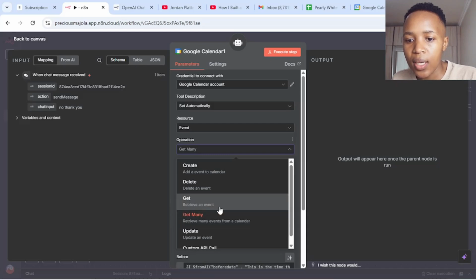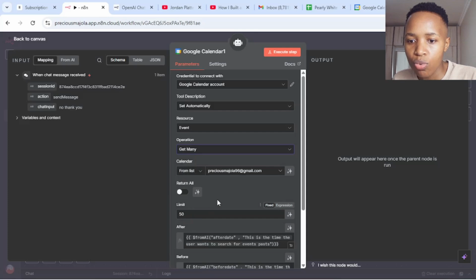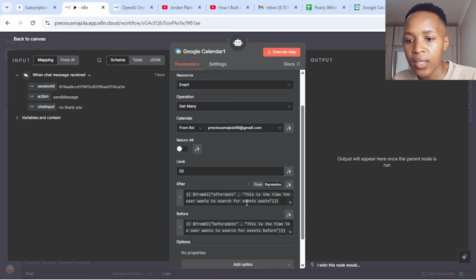Here, if you take this get, it will retrieve an event, maybe only one, that specific event. So you just get many so that you will be able to see what time slots are available. And then also same thing here. Your calendar is the same. You put your Gmail account here, and then here, after, from AI, after dates, this is the date the user wants to search for the event, for past events. Okay, so this is for the AI agent to get this information, and also to see if the date is available. And here, before dates, this is before and after. Before dates, this is the time the user wants to search for the events before. So this is basically for your AI agent.